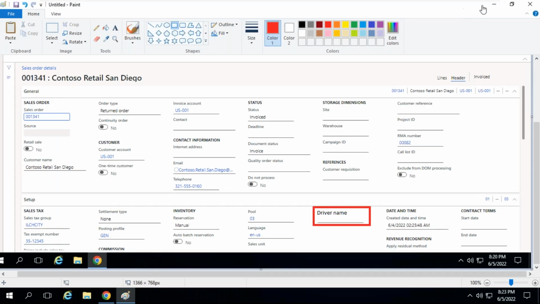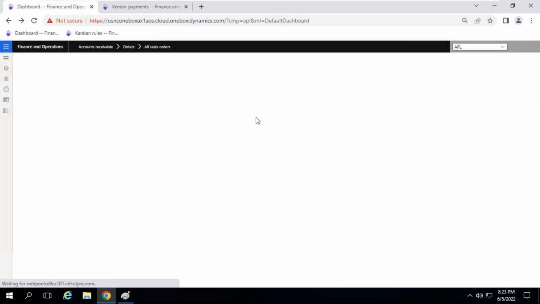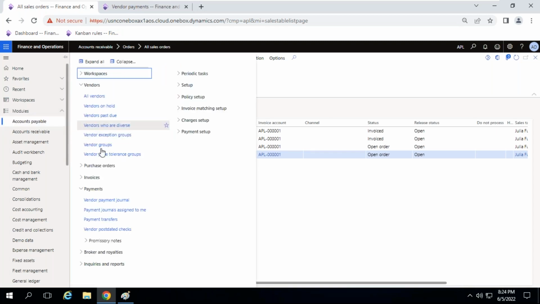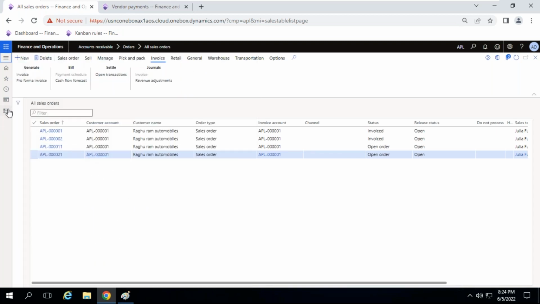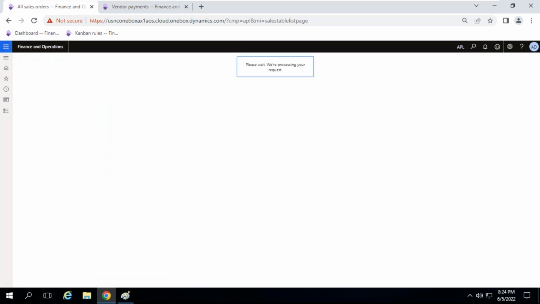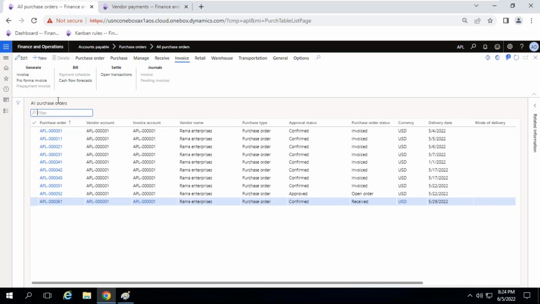If you go to the APL company, we have created one company, am I right? What is the sales order number? APL 001, APL 002, APL 003, APL 0011, like this. For purchase orders, the purchase order number is also APL 001. It is confusing, am I right? Yes, sir, in both cases.